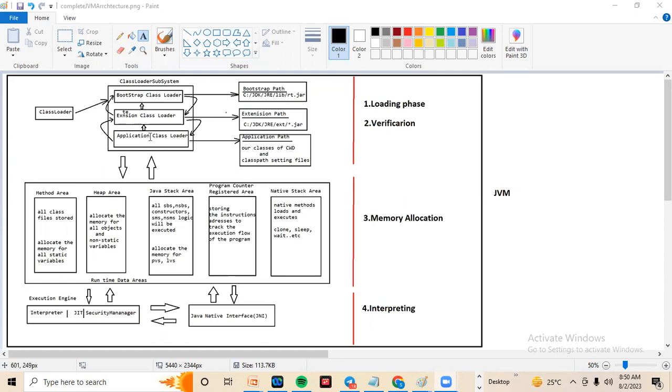Whenever we give our program to the JVM, first the application class loader is involved. It will check our current working directory and the class path setting files. The class path setting files are for when you are using other developed programs, whose directories we set in the class path. It will check whether the class file exists in the current working directory or the class path setting directory. If it is not found, it will ask the extension class loader.